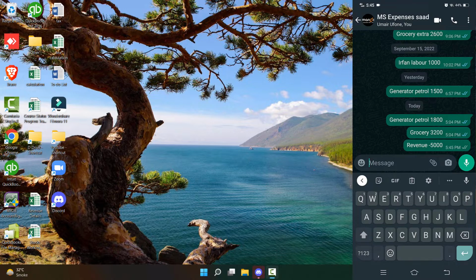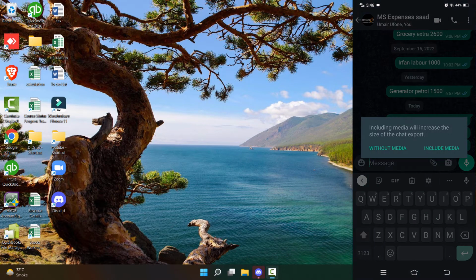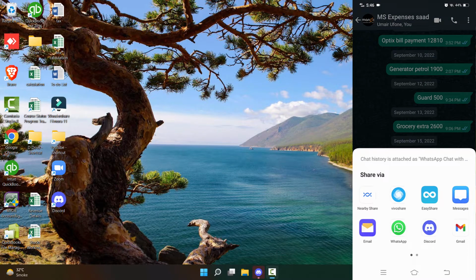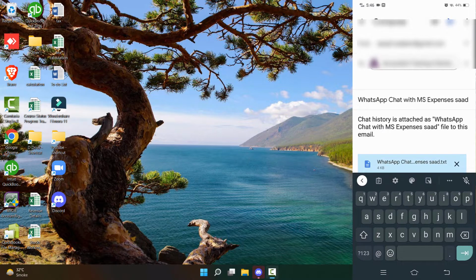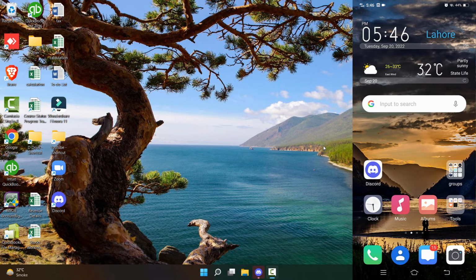Now, after that, I'll go to these three dots and click on more and then click on export chat. Export chat with media or without media. I'll export it without media. Go to Gmail and here send it to yourself and send. Now afterwards, let's go to the desktop screen and I'll show you further how you can make an Excel sheet out of whatever you have maintained in your WhatsApp chat.